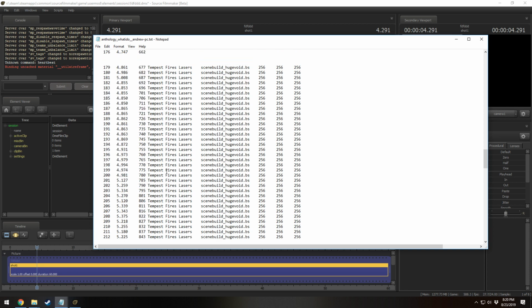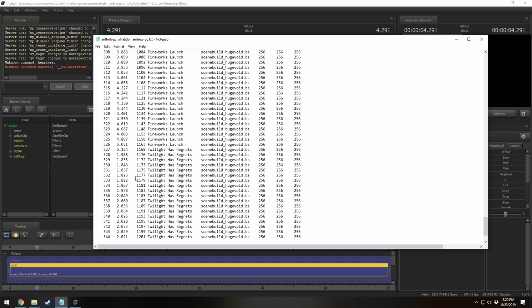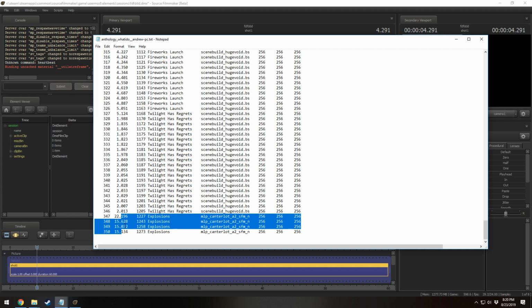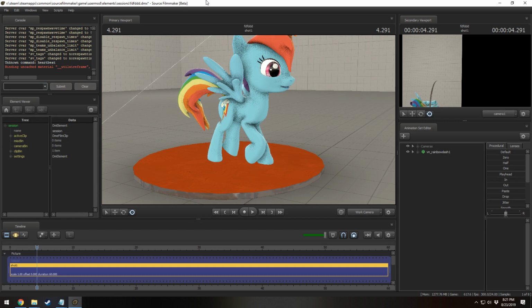Oh, it actually says the shot here. So Tempest fires lasers, fireworks launch, and then Twilight has regrets. This right here was where I had to cancel it for a reason, but it started going up into taking 15 to 20 seconds a shot. So it really depends. If I were to reduce this from 256 to 128 for quality, it would have taken half that time. So it just comes down to, do you want it to look good?